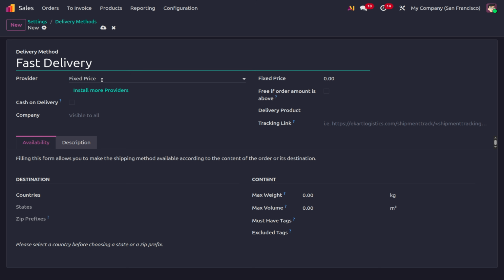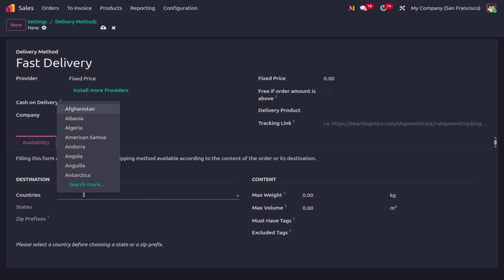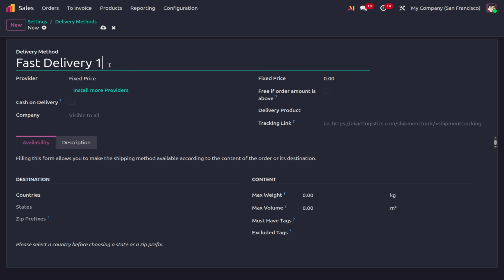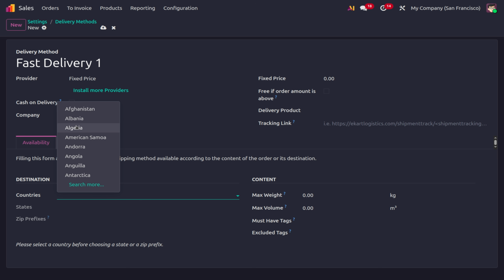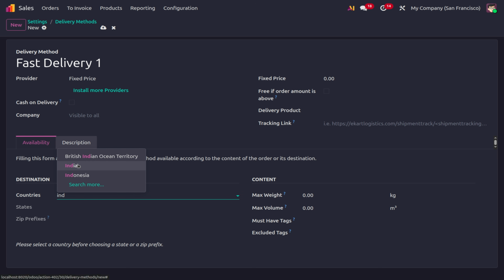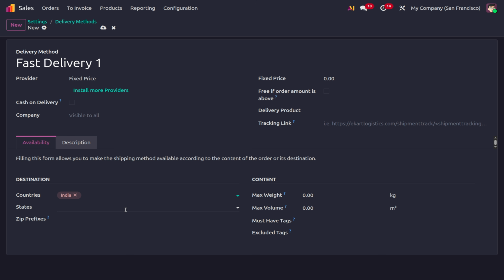I'm setting the provider as fixed, and if we need to use this delivery method for a specific country, we can set the country here. I'm setting the country as India. This delivery method will be only available for Indian customers. Then the maximum weight of the order content and the maximum volume can be added here.